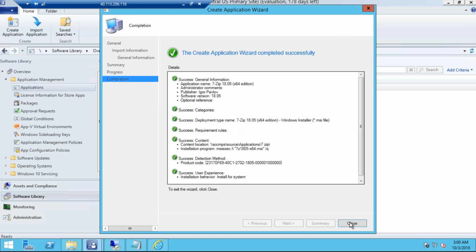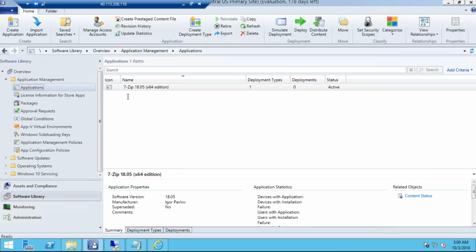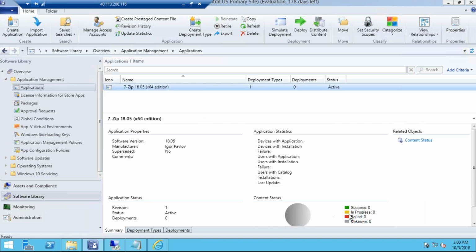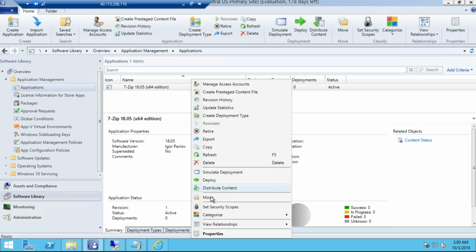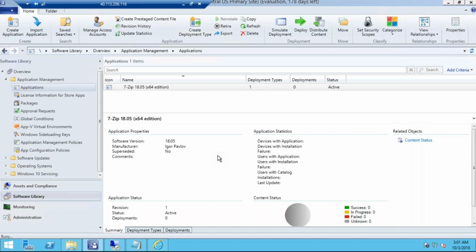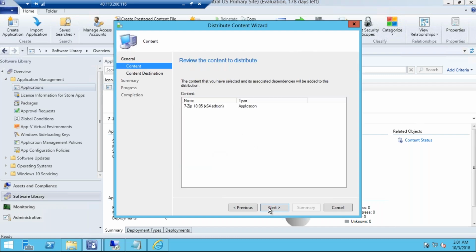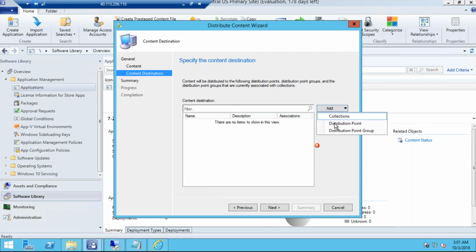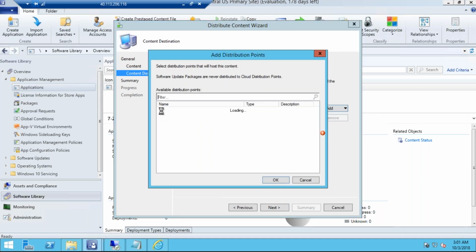So this is added to SCCM now. To deploy it to the devices, you first need to distribute it to the distribution point. You see the content status is not yet distributed. So I'll right click and distribute content. Next, and choose the distribution point. Next, next.